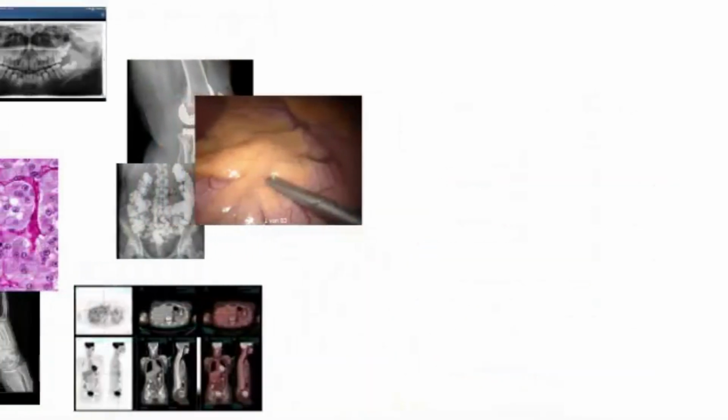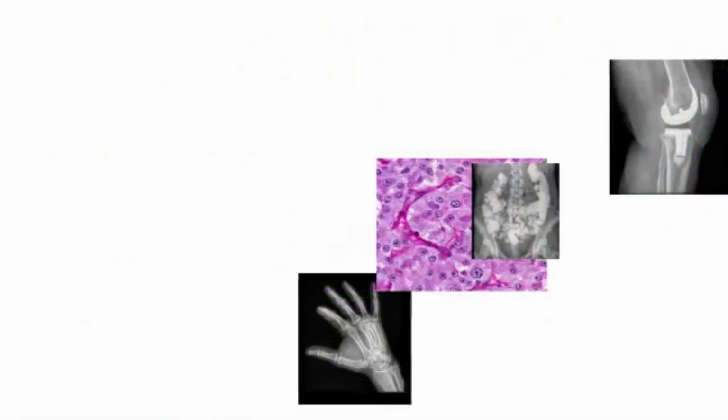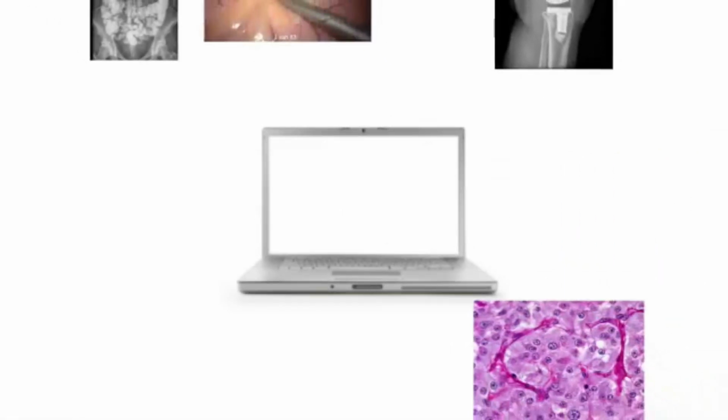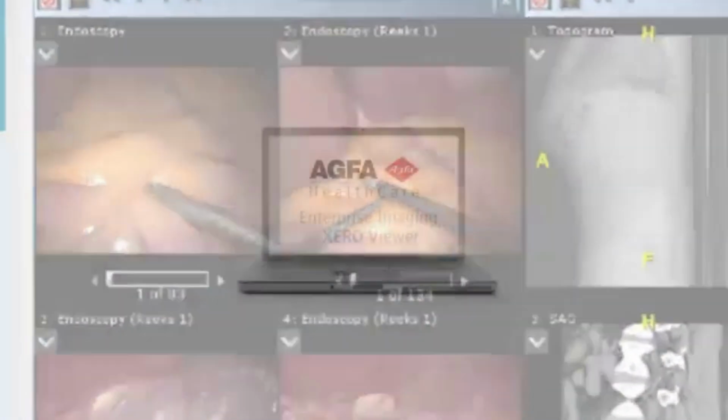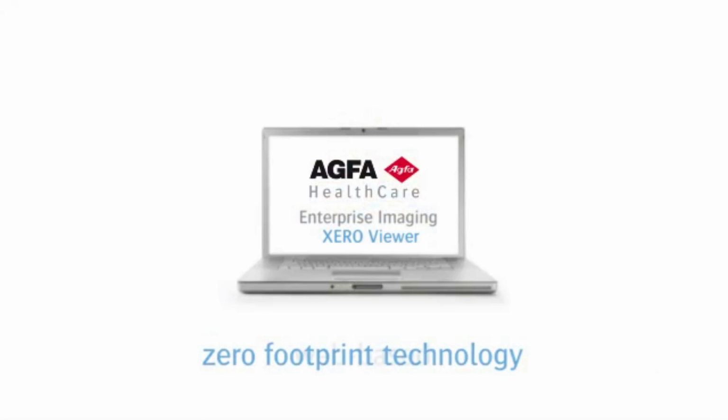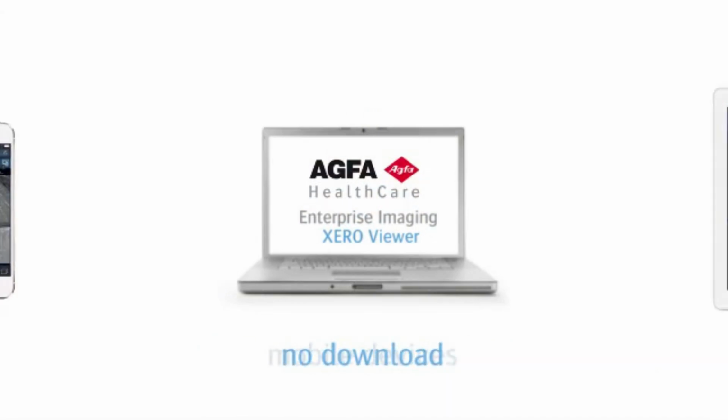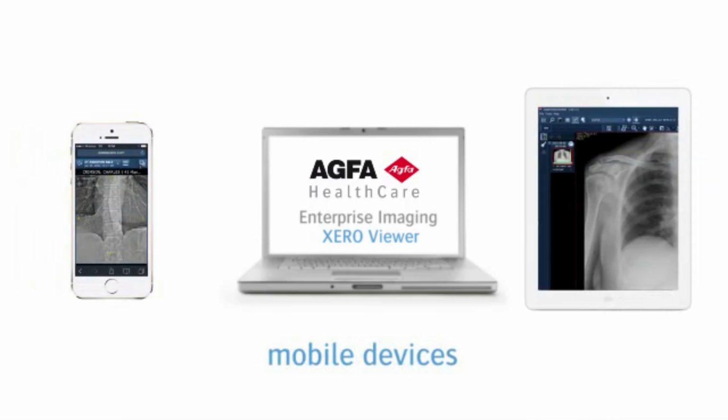There's a wealth of images being created all over the hospital, but if images can't be accessed, they don't add value. By unlocking access to all of the patient's images, caregivers can finally see the patient's entire imaging story. The Zero Viewer is built on zero-footprint technology and is strictly web-based. It requires no downloads or installs whatsoever and can also be used on mobile devices.